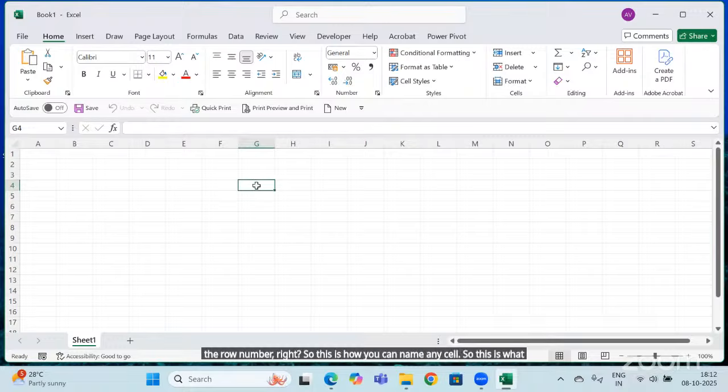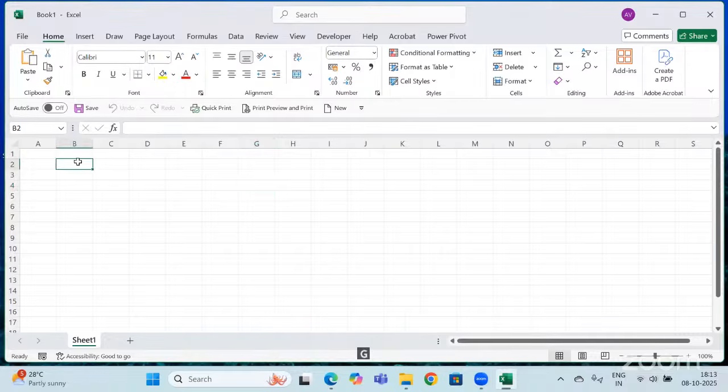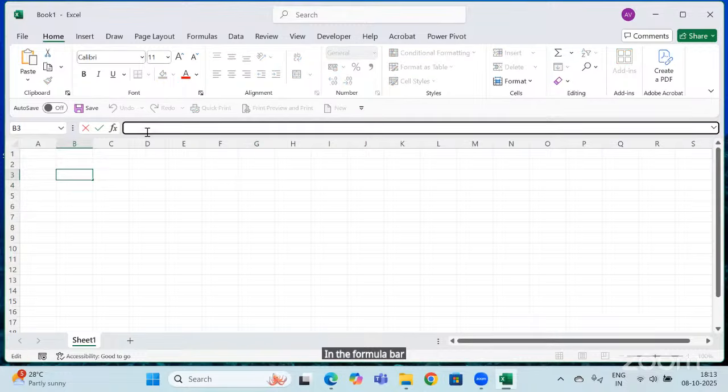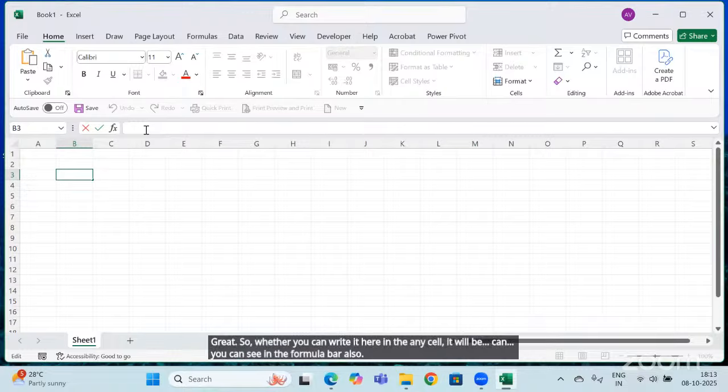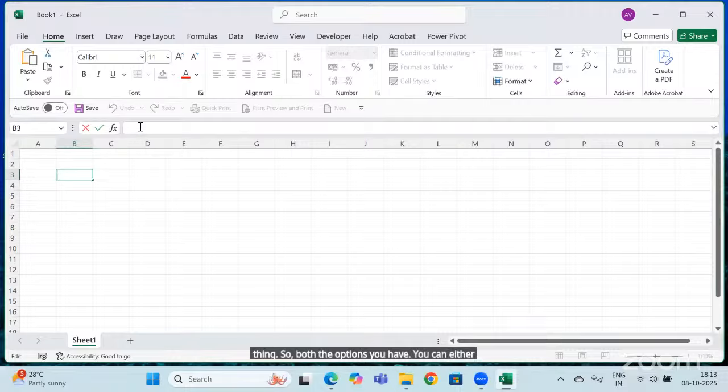The name of this cell is G4. This is the G column and the fourth row. That is why this cell is called G4. If you click here, this is B2, and this is B3, so you will get this name here. In the formula bar, you can put any formula in any cell. Whatever you write in the cell, you can also see in the formula bar. So you have both options: you can write the formula either in the cell or in the formula bar. I will show you. So this is about the formula bar after the quick access toolbar.